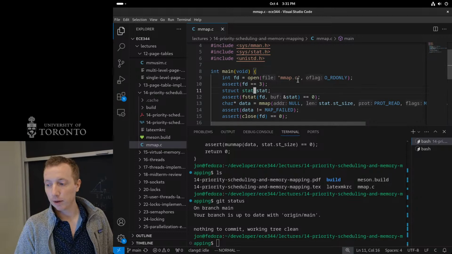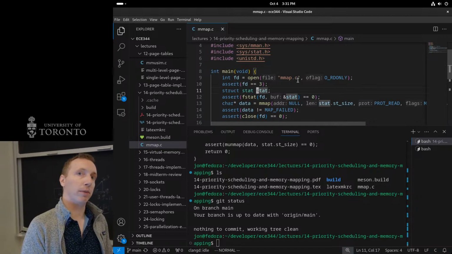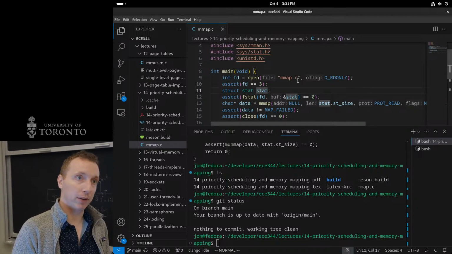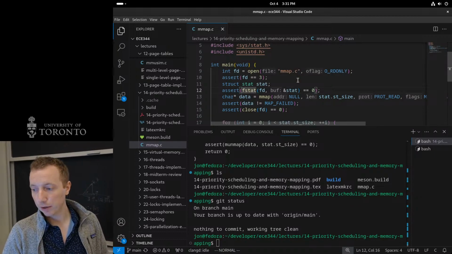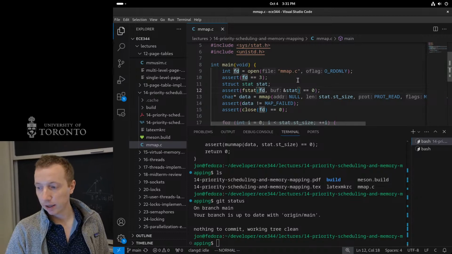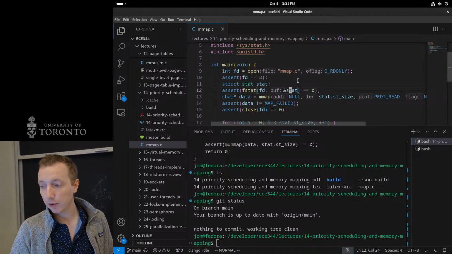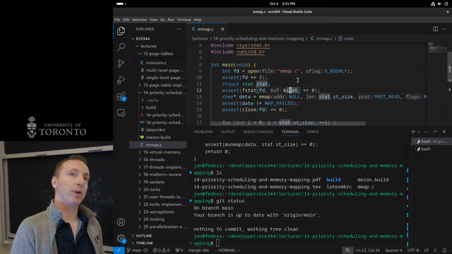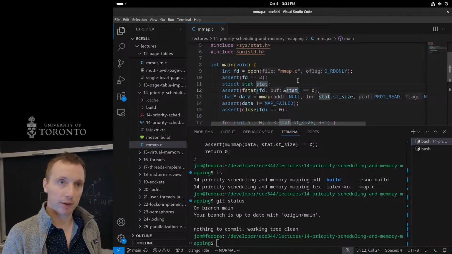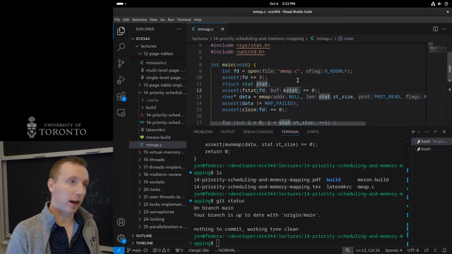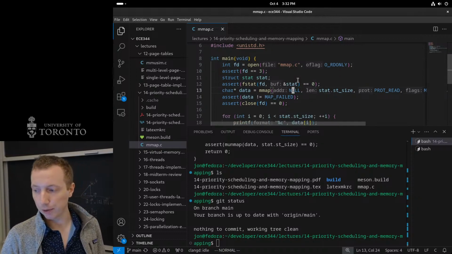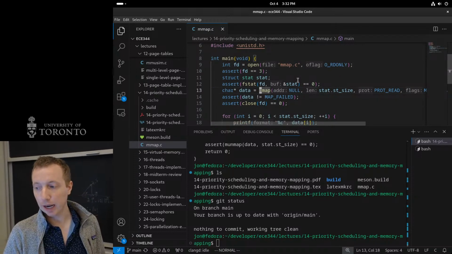Then there is a stat structure, a struct that will actually tell you information about a file. If we call the system call fstat, give it a file descriptor and an address to a stat, it will go ahead and populate it for us. And one thing it will tell us about the file that we care about here is the size of the file. So using that, we can mmap it.